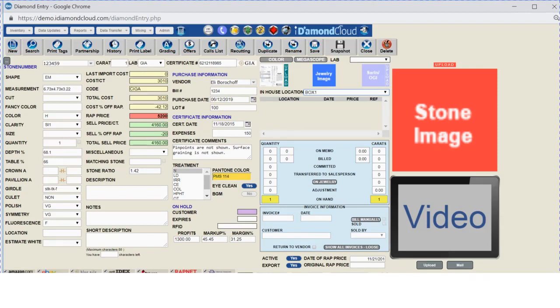On the bottom here, you see we have Amazon, eBay, Blue Nile, IDEX, Polygon, RapNet, VDB, etc. Okay, for example, we do upload to RapNet on a daily basis, or 2 times a day or 3 times a day, as you wish, or even once a week. I have people who do it once a week, then I have people who do it every hour.